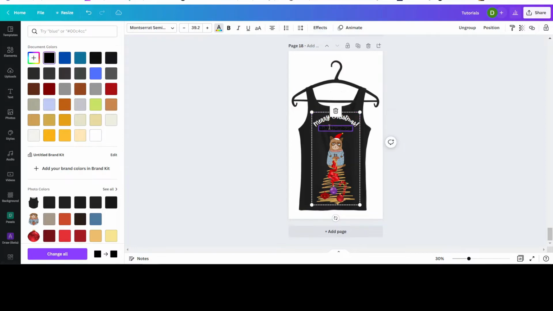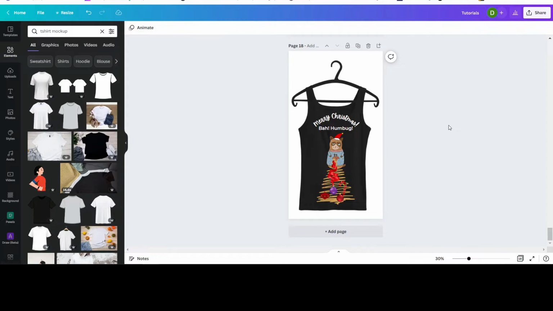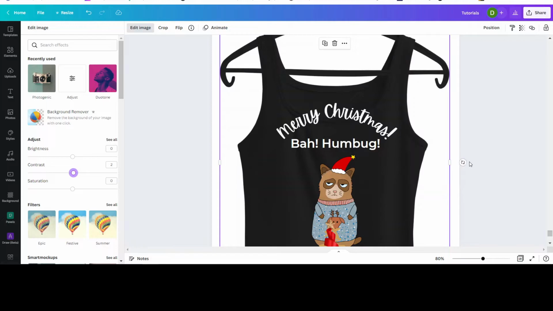See, sometimes you can forget you're doing this, but you forget that the words are white, and if it's on a black t-shirt, you can't see it. So this is the design. Now this will be good if you're going to print it on a black t-shirt or dark t-shirts. Okay, so now we've brought it up here.